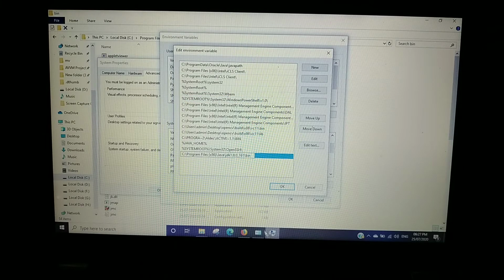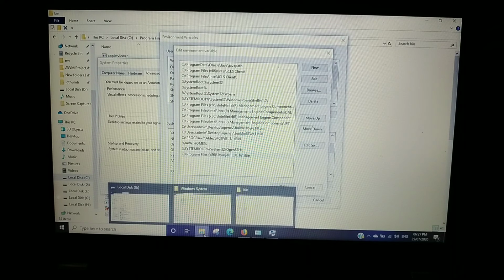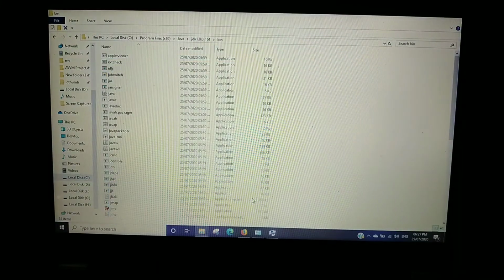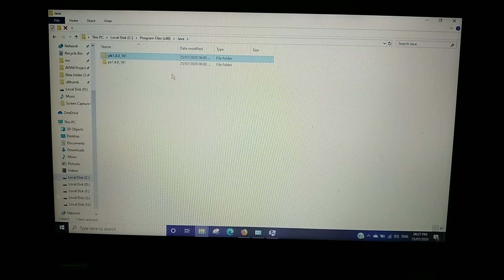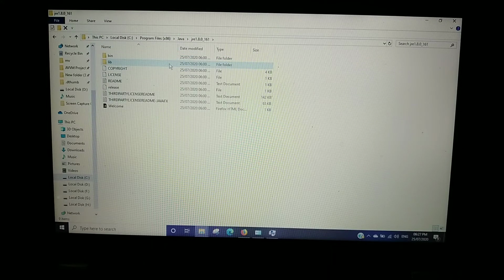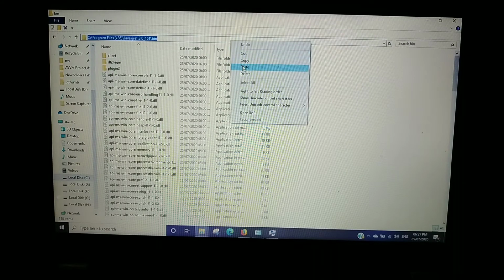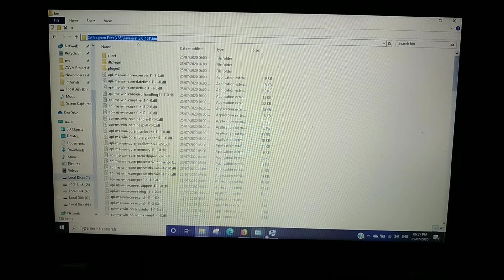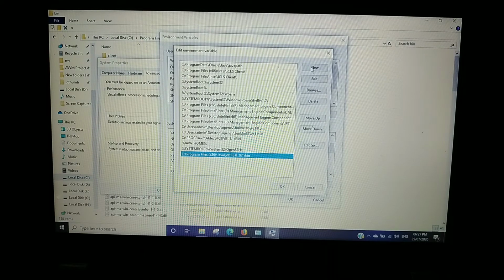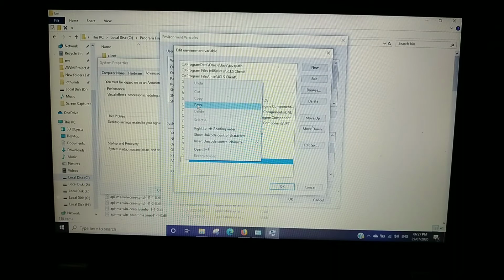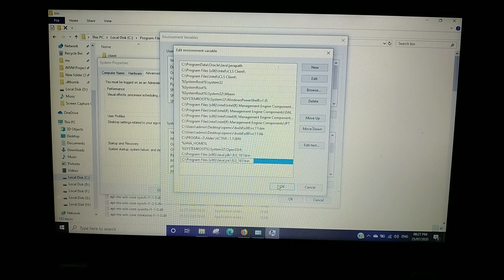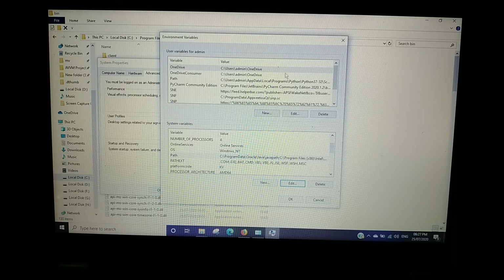After pasting it, go to the same Java folder and go to the JRE now. Once you have copied the JDK path, now go to the JRE folder's bin and copy the link, go to the environment variable, click on the new button and paste it here. After pasting it, click on the OK button, and then go to the user variables for admin.